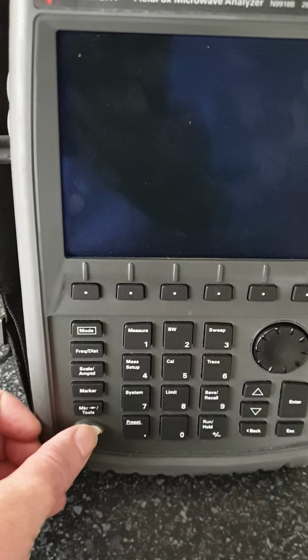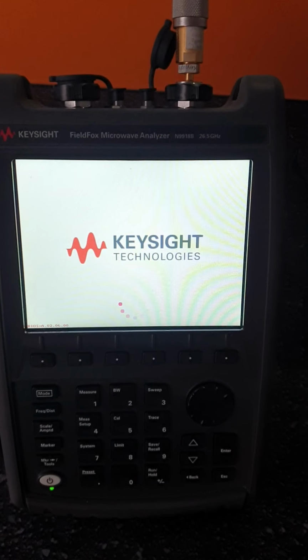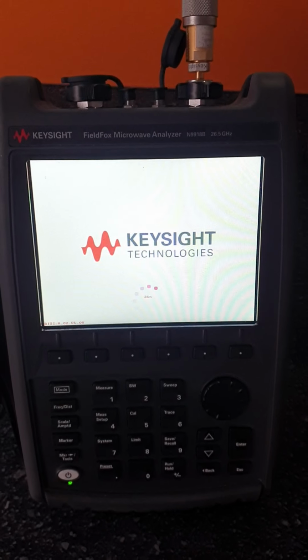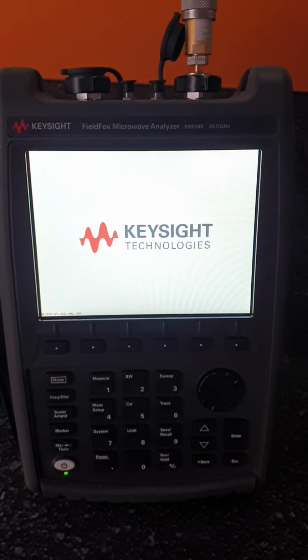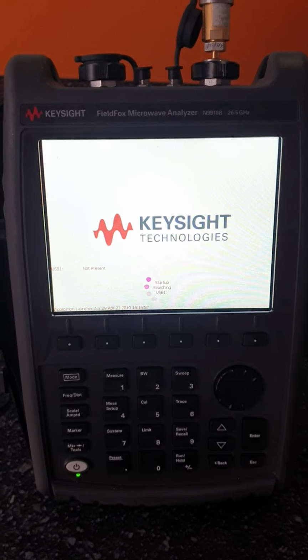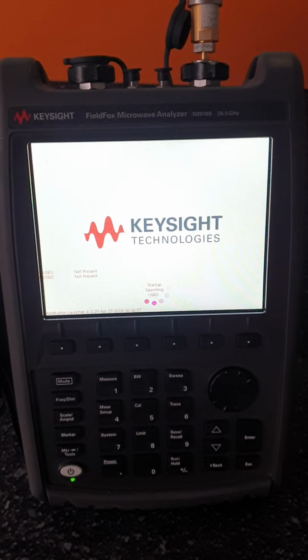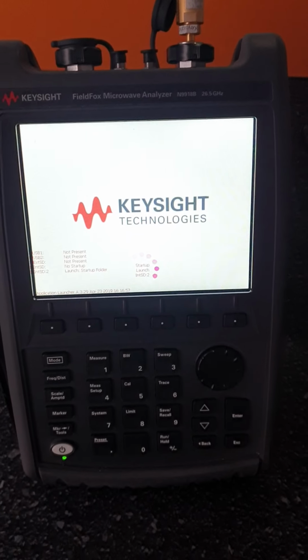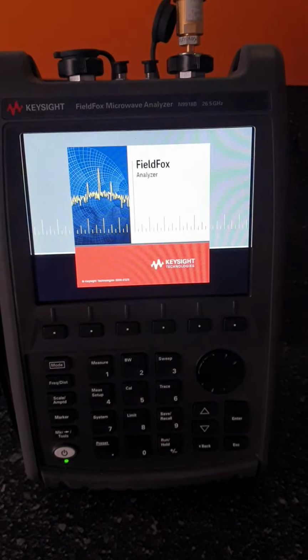Next thing to do is to turn the power on, and the machine will go through a boot up sequence which will take just a few seconds or so. If you've been using the instrument, you can avoid having to go through the entire reboot process. If you press the power button, it'll have an option for standby as opposed to shut down. So we'll come back when it's booted up.